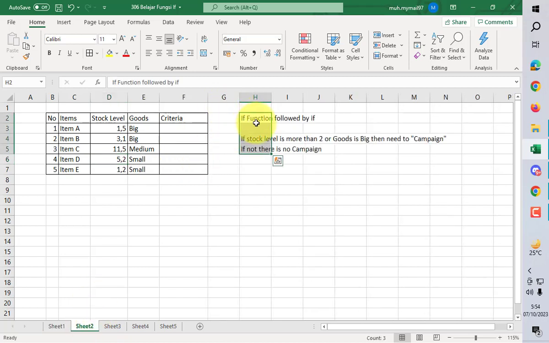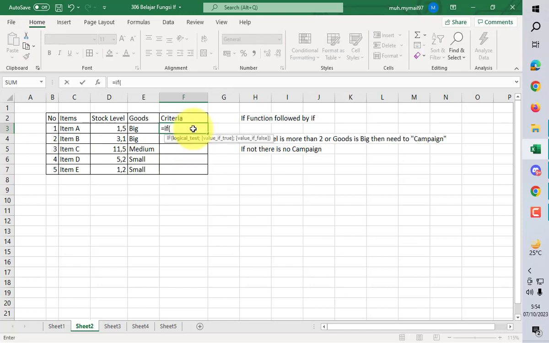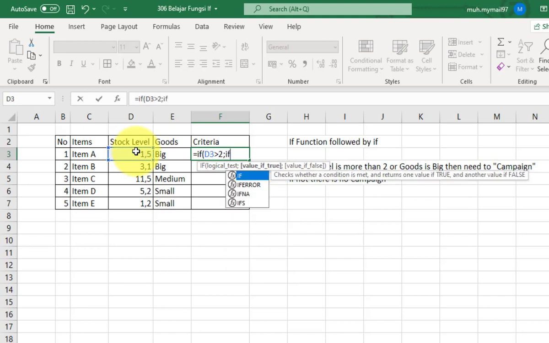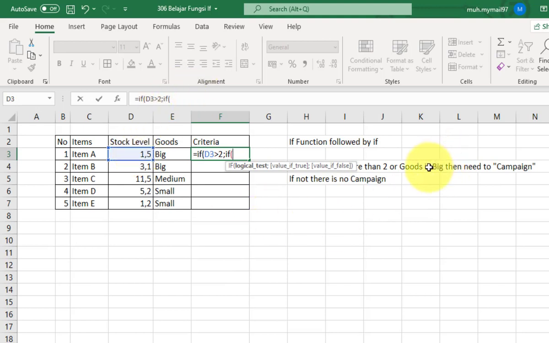And then the second, IF function followed by IF. We have the 2 conditions here. If the stock level is more than 2 or the goods is big, then need to campaign. So there are 2 criteria to be fulfilled. So let me start. If the criteria is the stock level is more than 2, comma, and then followed by another IF, the good is big, here is big equals to big, then need to campaign.